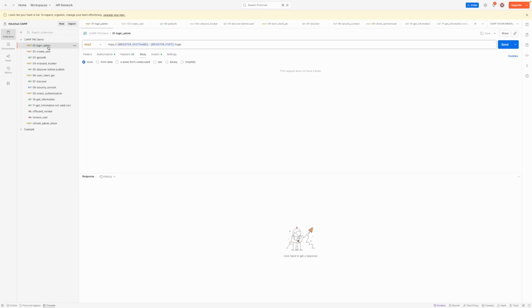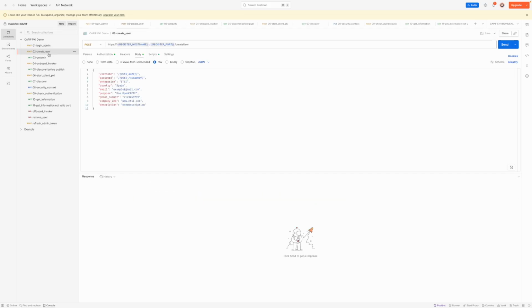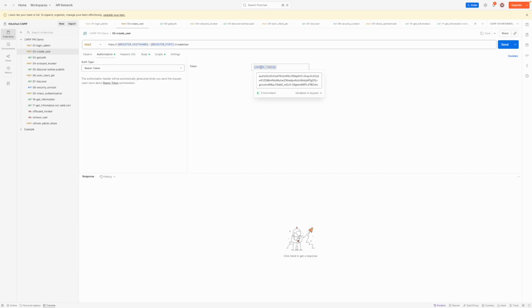We can start. The first step, as we saw in the flows, is that an administrator must create a user. With this, we get a token. This access token will be used in the next operation to create a user. In this case, we will create a user with this username, testing, and the password, using this endpoint of the CAPIF core function, with the authorization previously taken, this token. We can request that creation. We can see here the user is registered successfully, with the unique ID.